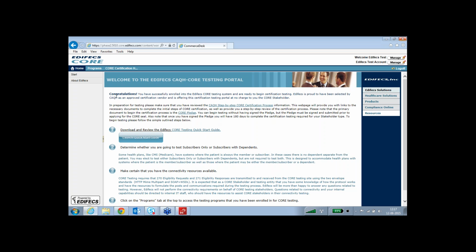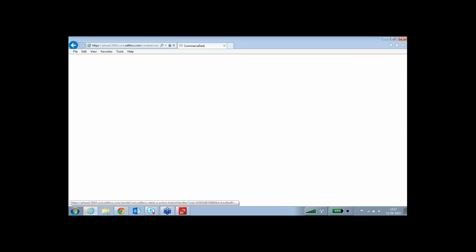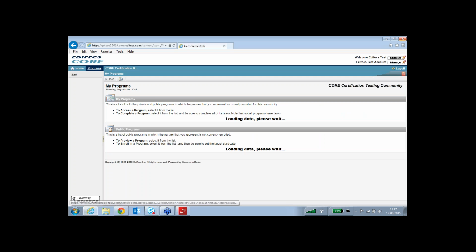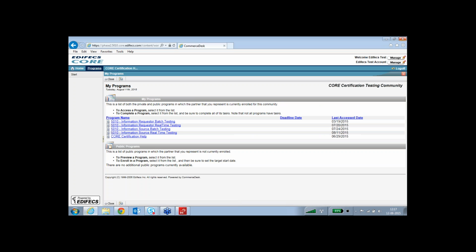As I reach out ahead, there is a section called Programs, which is the most key and important area of your testing process. As you can see, currently your account shows 4 testing programs available. Not all testing programs may be applicable to your organization in the first place. We'll be enrolling these programs and the testing tasks according to your stakeholder type and the transactions that you're dealing with.